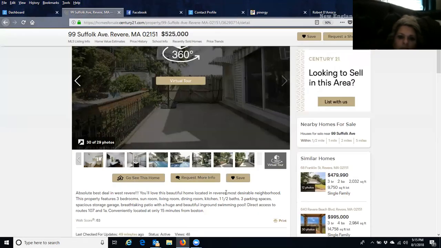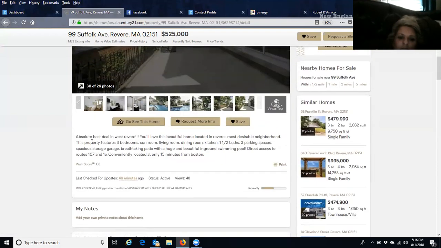Go to see this home, request more info, save it. Now what we'll see here, I want to show you guys this first. Last check for updates, 49 minutes ago.